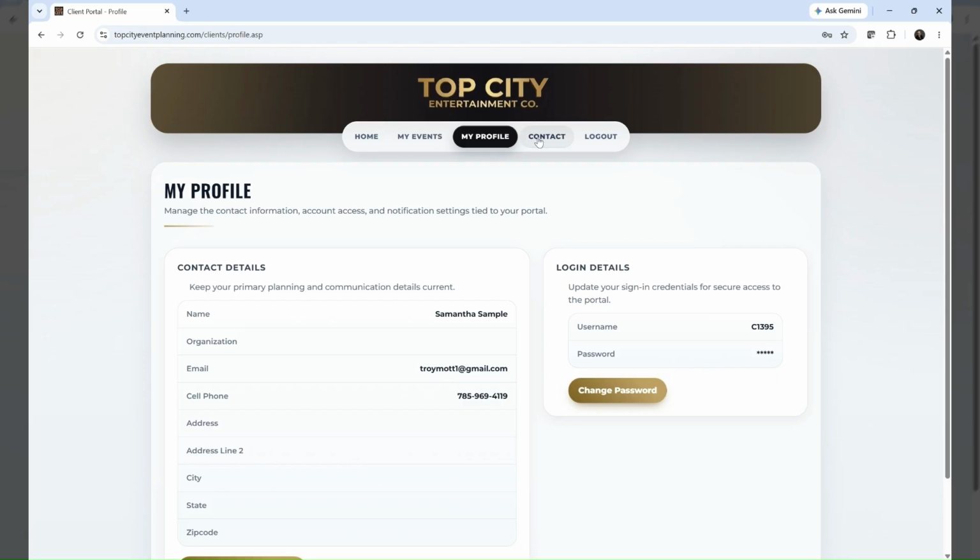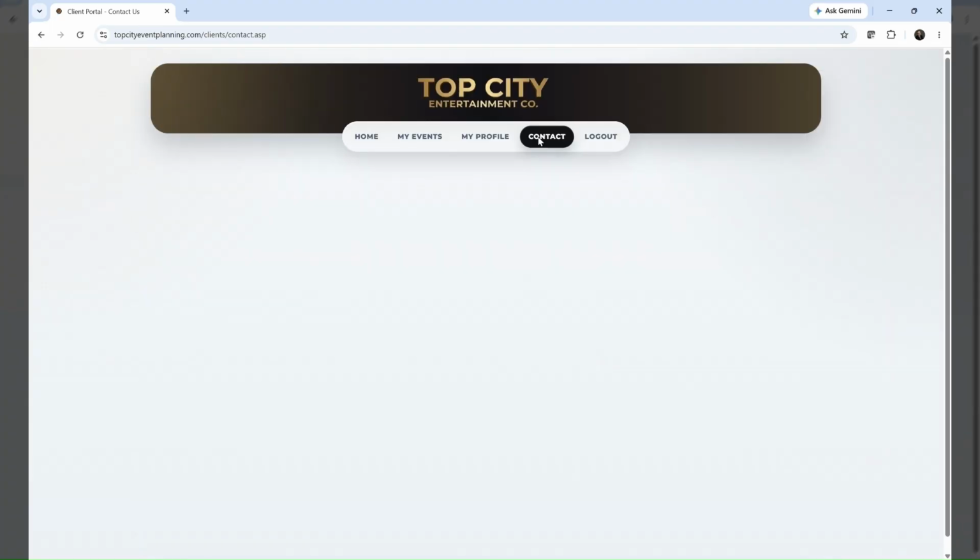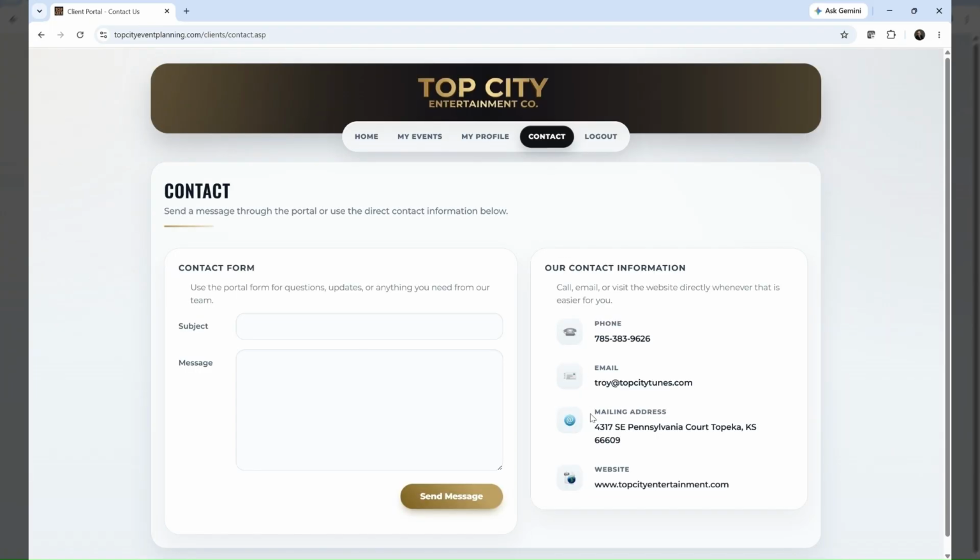Now let's take a look at the contact page, where you'll see all the available methods to contact a Top City team member. There's even a place to send us a message directly from the portal.